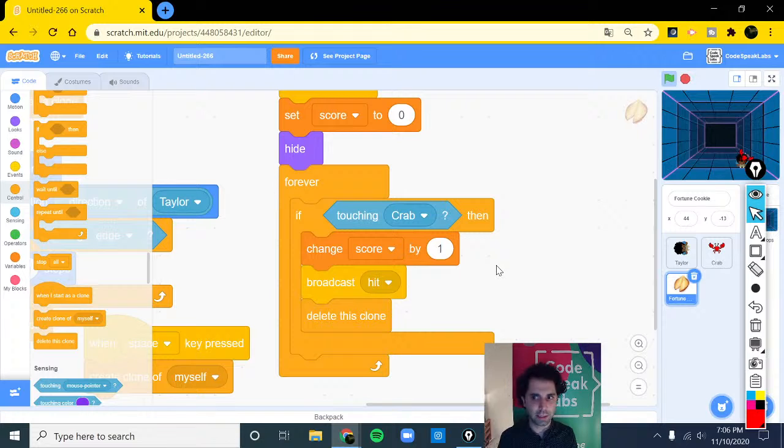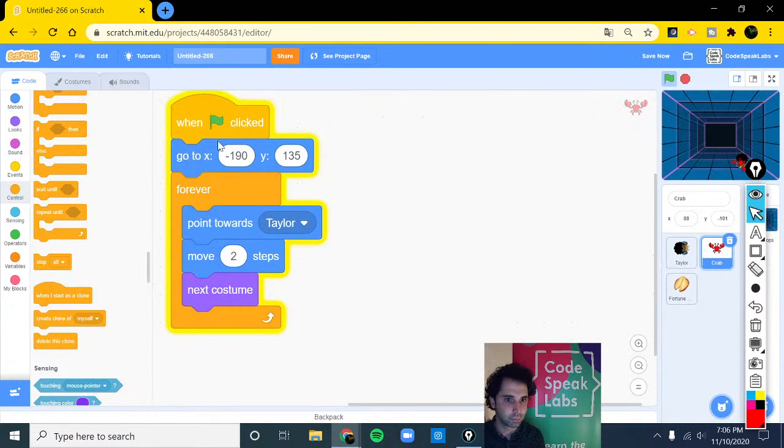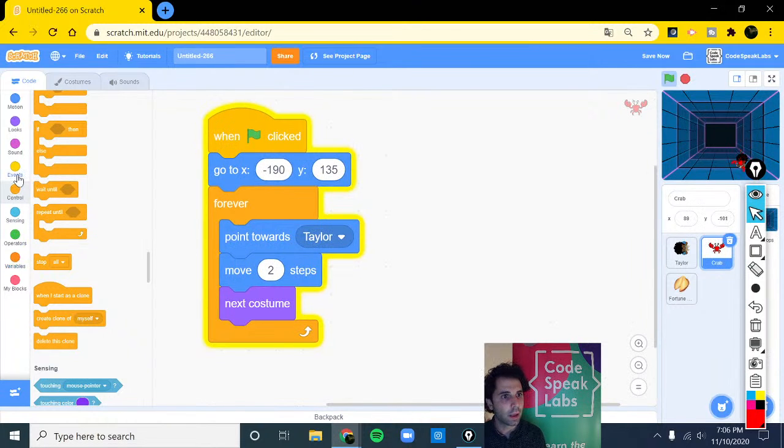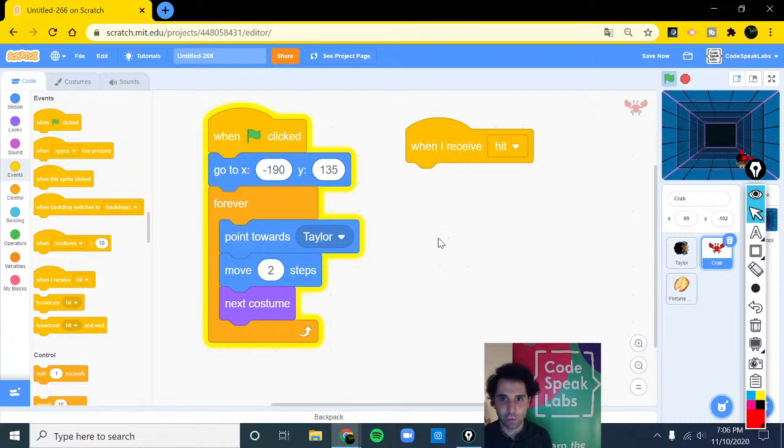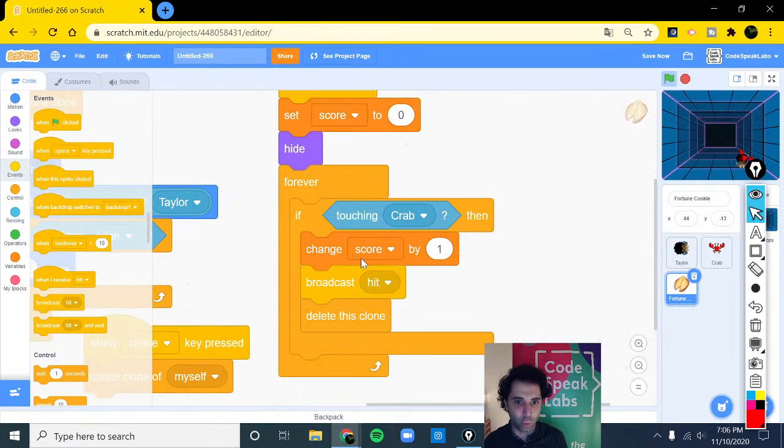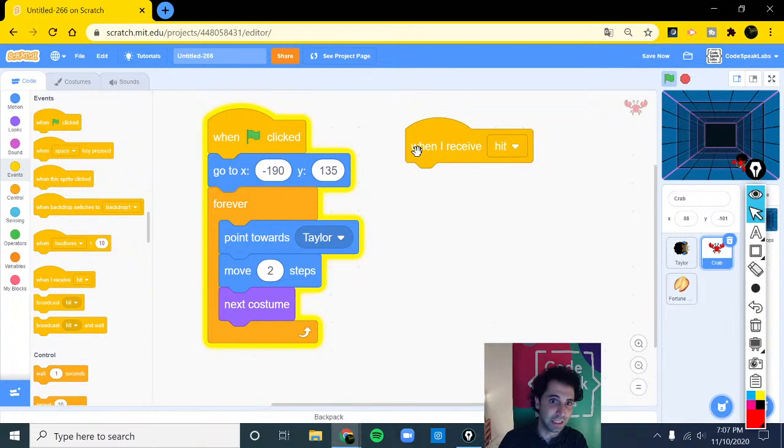Awesome. So inside the crab now, I need to make some code so that when it gets hit by the fortune cookie, it makes another crab. And the goal in the game, as the player, is to hit all of the crabs with fortune cookies, and let's see how many crabs you can get to. All right, I'll click on the crab right here, and go to events and when I receive hit. Remember, I broadcasted hit here. Whenever the fortune cookie touches the crab, I will broadcast hit and then the crab will receive that hit.